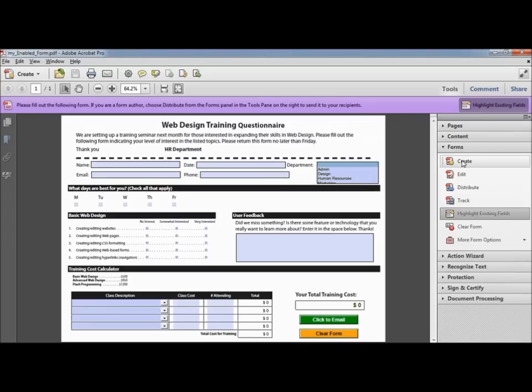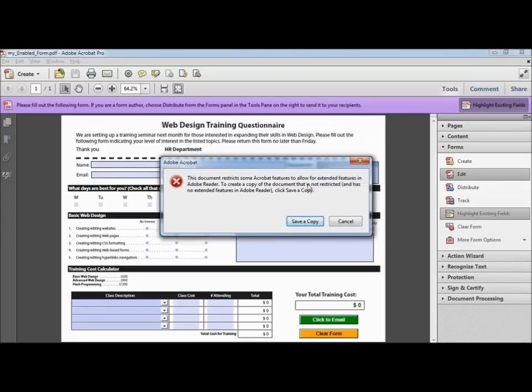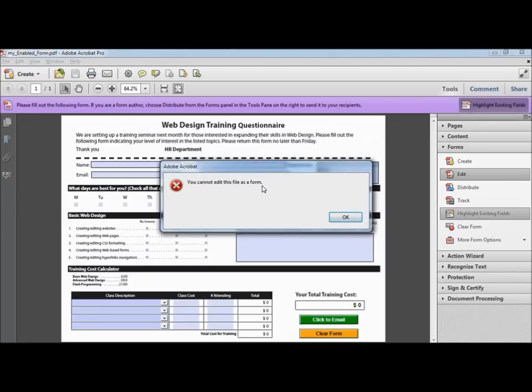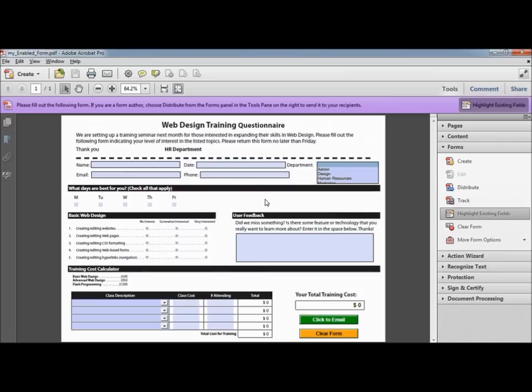You won't even be able to edit the form itself. That's why we saved it under a different name. If you need to make any changes, you can open the original non-enabled file. Click OK to return to the document.